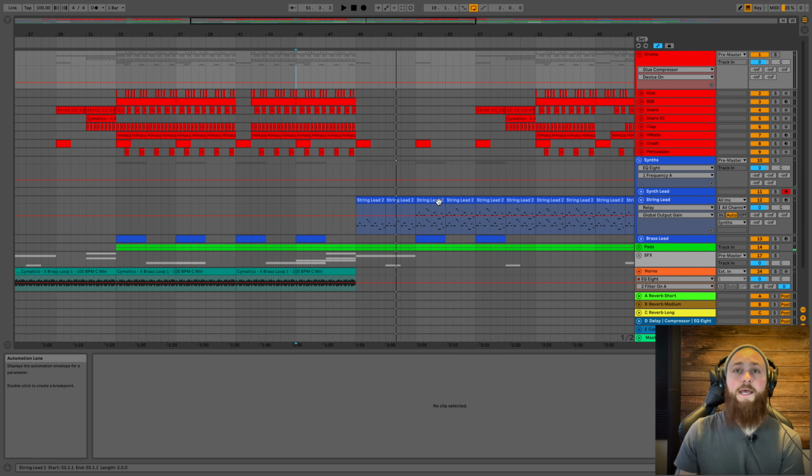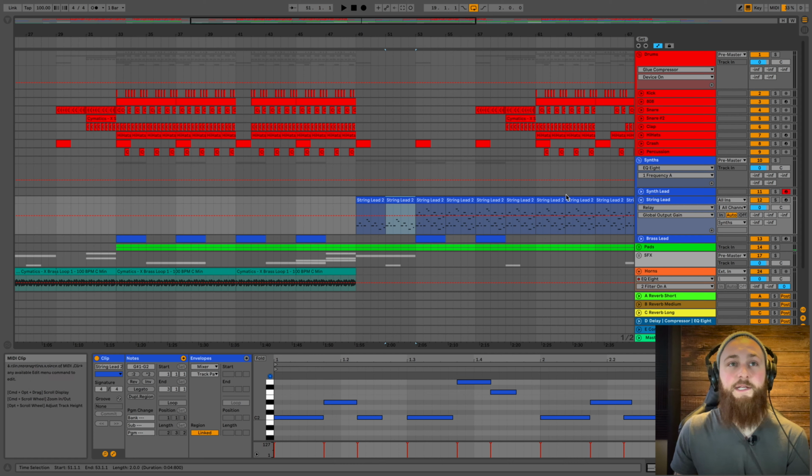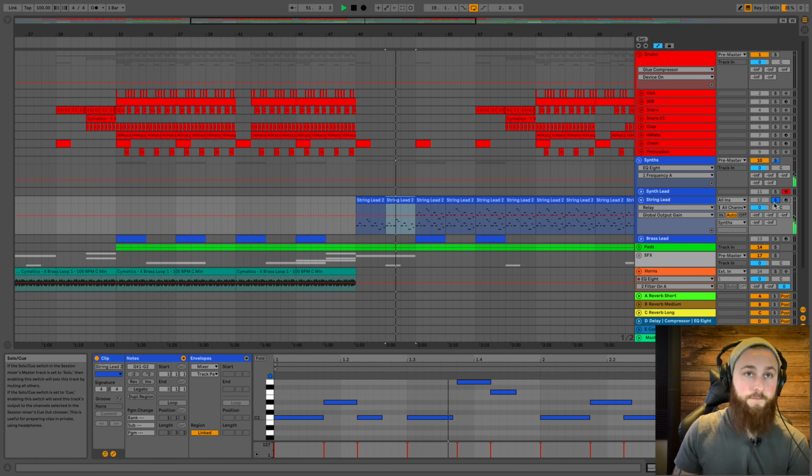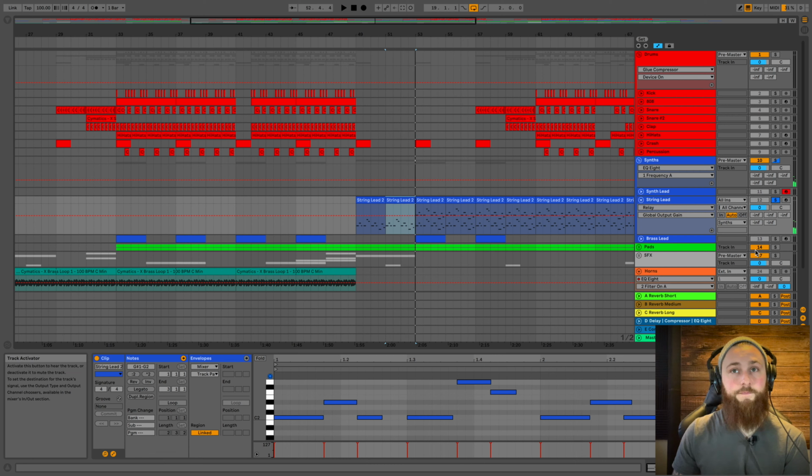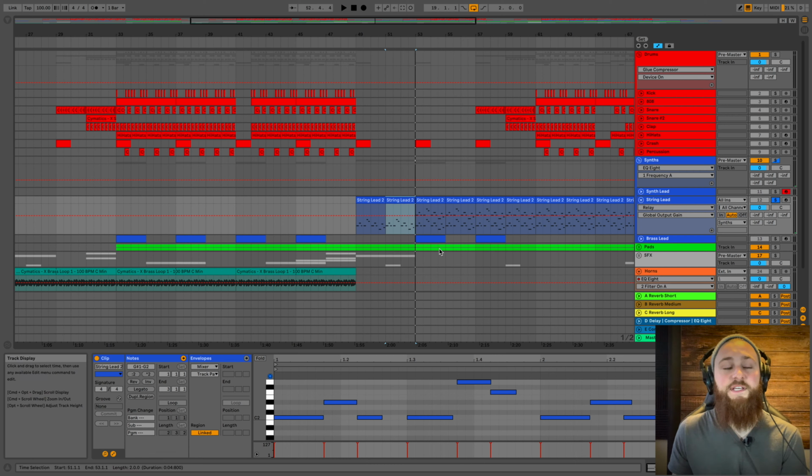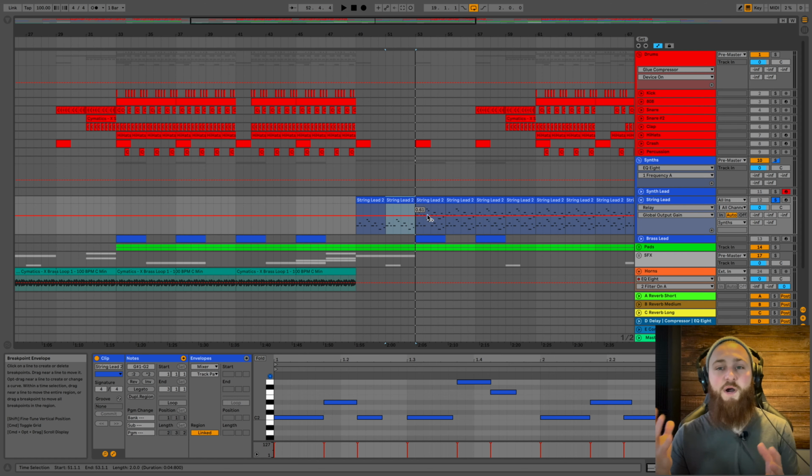So now what I did is I put a string lead in here. So I'll play this by itself. And that matches the actual horn rhythm, or the melody rather. So that matches that. It's the same, but it's just a whole different sound. So it's breaking up the monotony.